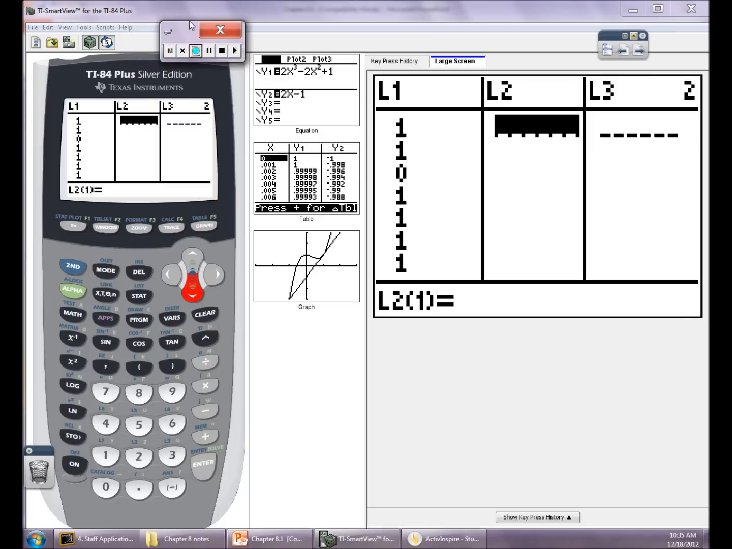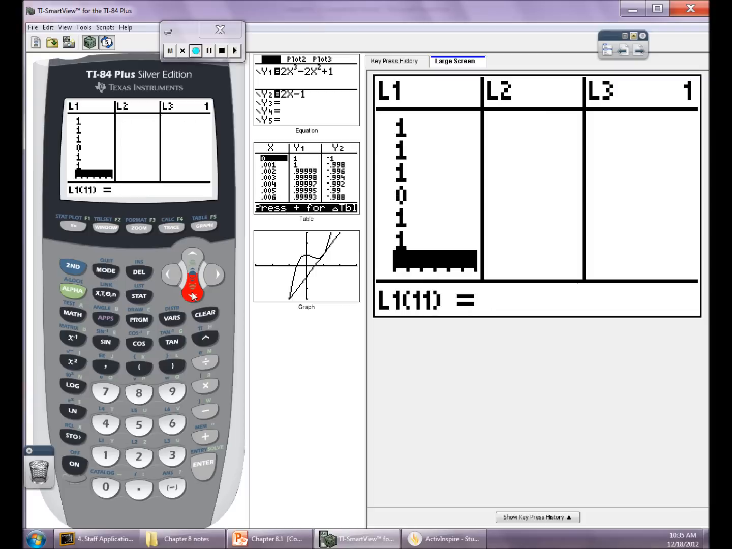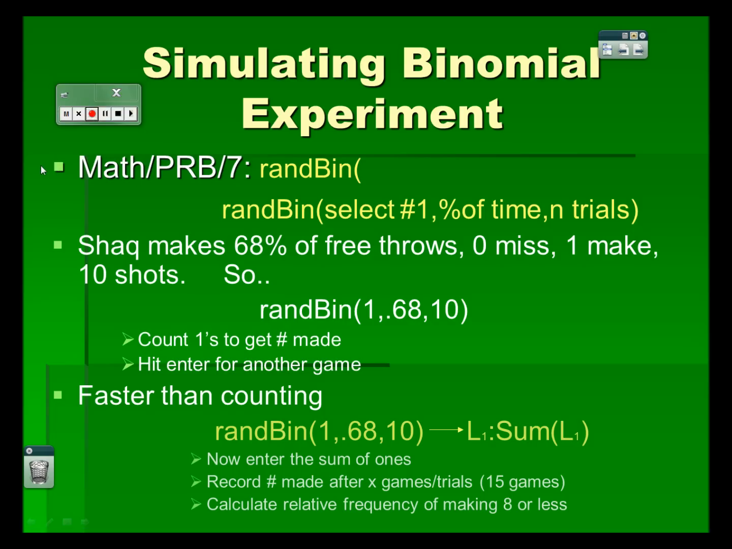If you're interested, you can actually go to L1 and look at all of your ones and zeros. You can scroll down and you can count that there are indeed 8 ones out of the 10 numbers in the list. And here are some notes on everything that I just did.